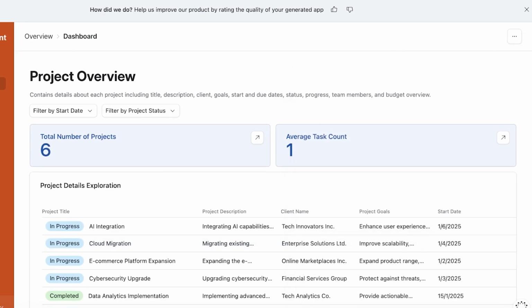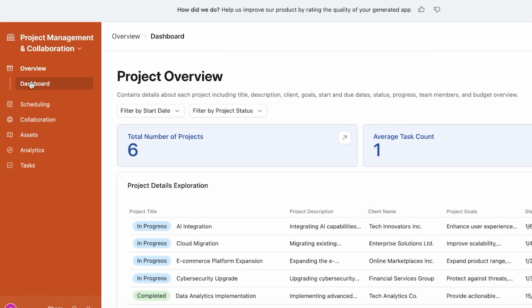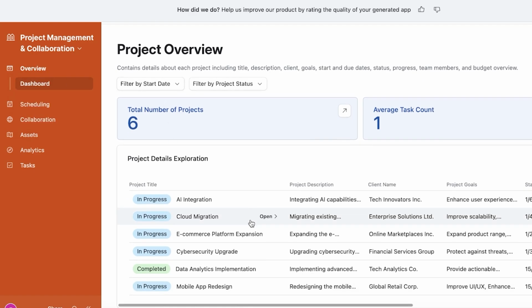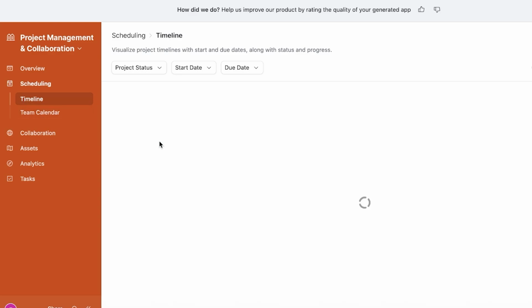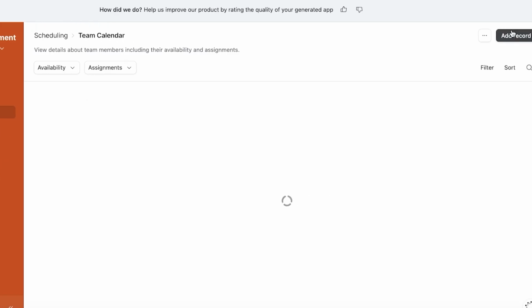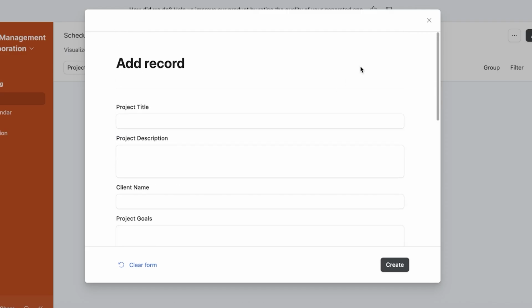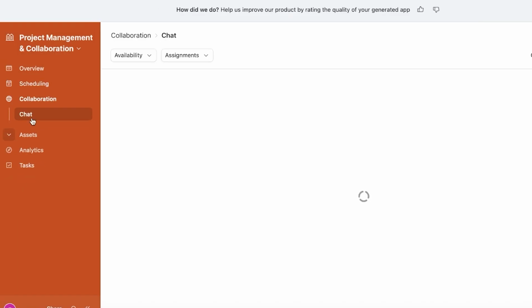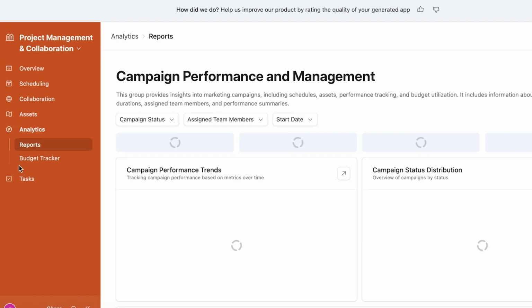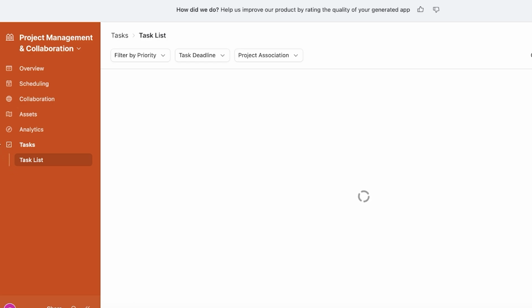So starting off, you guys can see on the top, we have a dashboard with an overview. Within this, you can see we have project details and we have scheduling. This includes a timeline as well as start dates and end dates, and different records that we can add. We can click on add record to add a timeline for certain projects within this project. Then after that, we have collaboration as well as assets, analytics, and then the most important section, the task list.